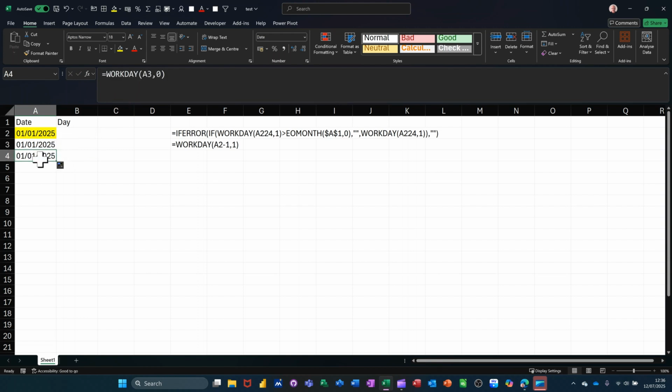But what I need to do if I want that to be the second and so on, I need to put that to a 1 like that. So it's just going to follow on. If I tick that one, and now if I pull that down, it's going to follow on like so.